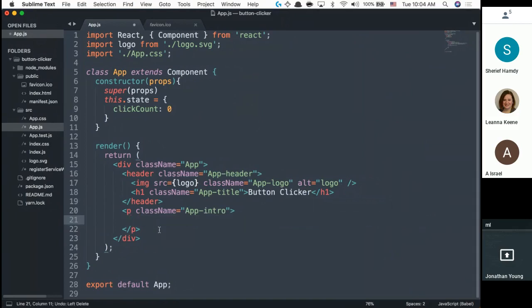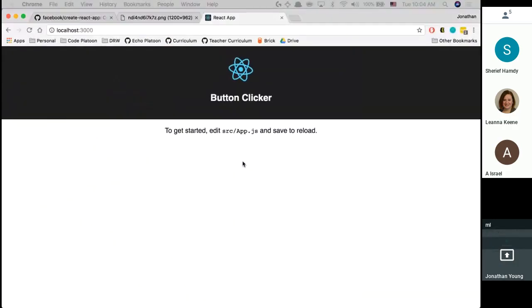Maybe I'll add a button on the screen and it says, I have been clicked X times. All right. So I have that moving React logo right here. I have Button Clicker. This is the thing that changed. And I have been clicked X times. Now, when I click this, it actually doesn't do anything because it's just a button that says something at this particular point.